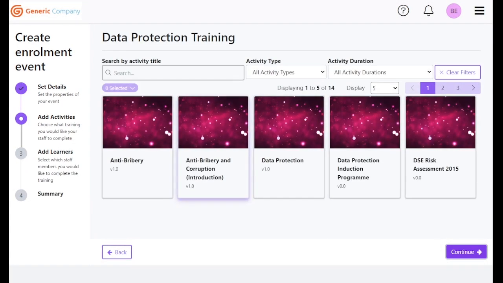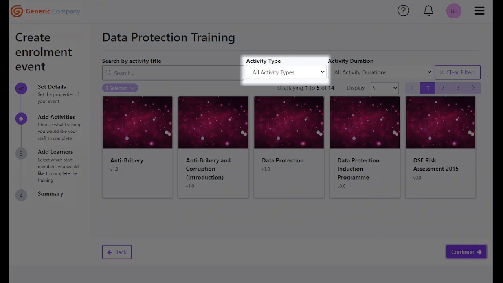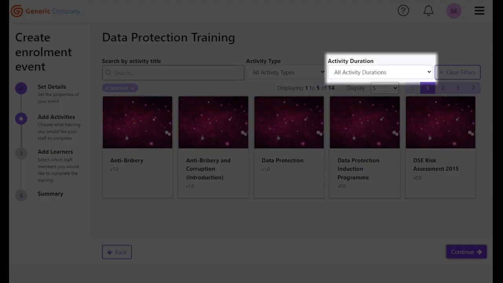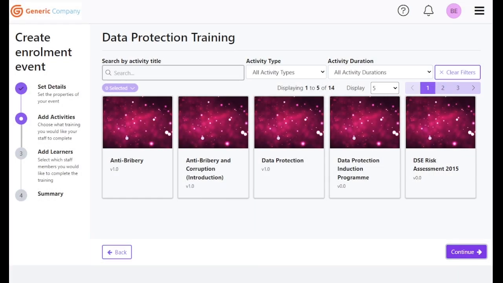Now you get to select which activities you want to include in this event. Events can include multiple activities including courses, policies, quizzes, surveys, and more. You can filter by the activity type and the activity durations. I'm going to select the Data Protection course. The tick indicates it has been selected. When you have made your selection, select Continue.